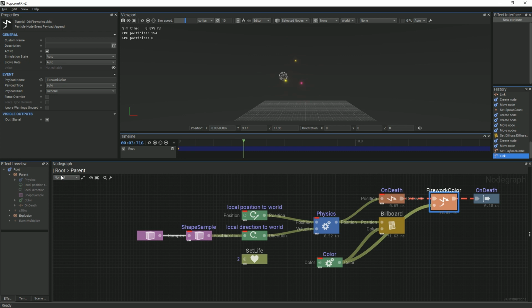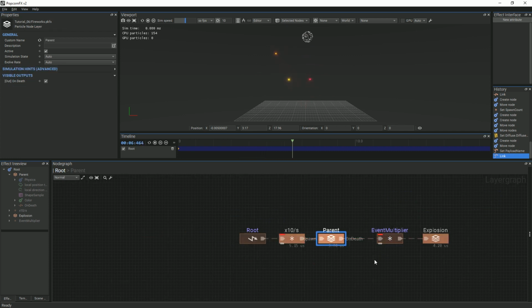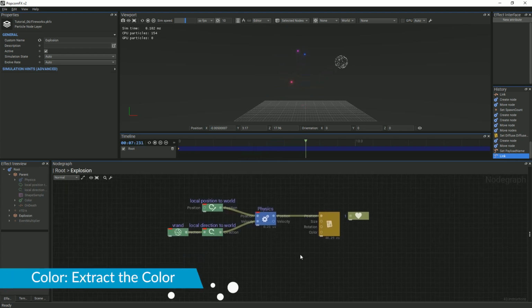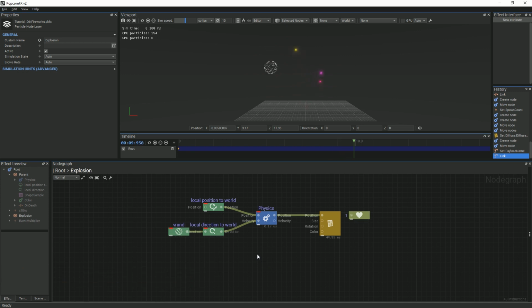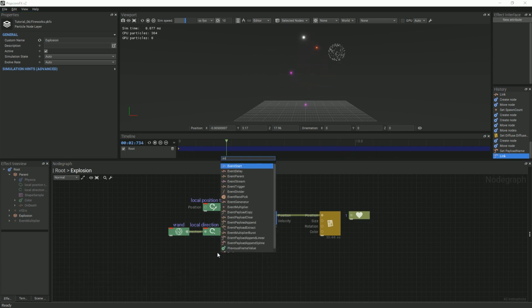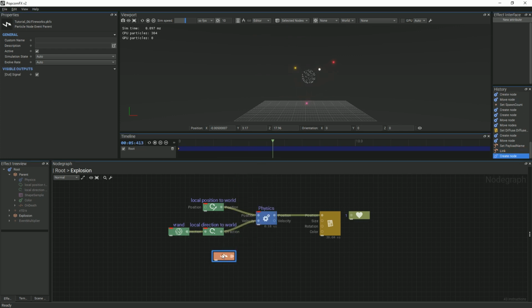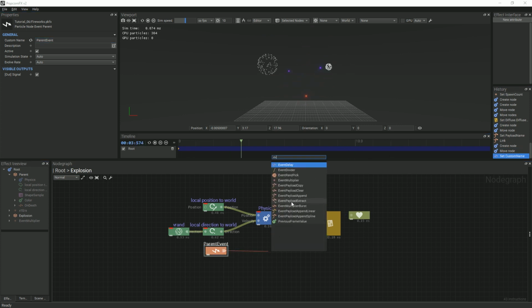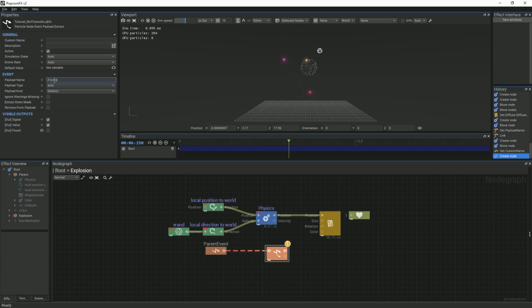Now, if you go back to the root graph and hover over the link between the parent particle layer and the event multiplier, you will see all of the properties that the OnDeath event is sending over to the connected nodes. Go to the explosion layer. We now want to retrieve the parent layer's firework color. To do this, we need to create an event parent node that represents the input event data. Rename it to parent event, and then create and link an event payload extract node. And change its name to firework color. Then, link it to the color pin of the billboard. Now, the explosions have the same color as the particles they originated from.